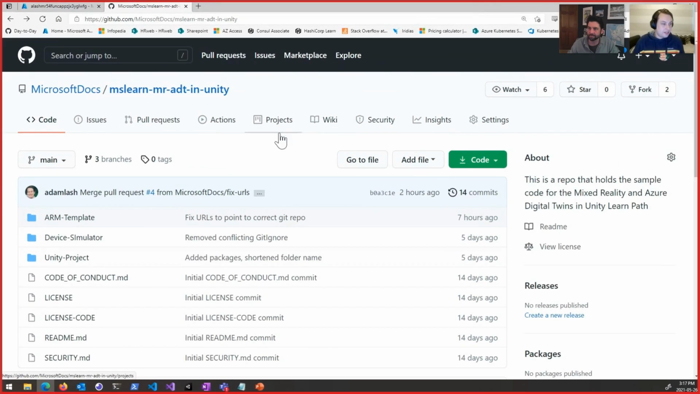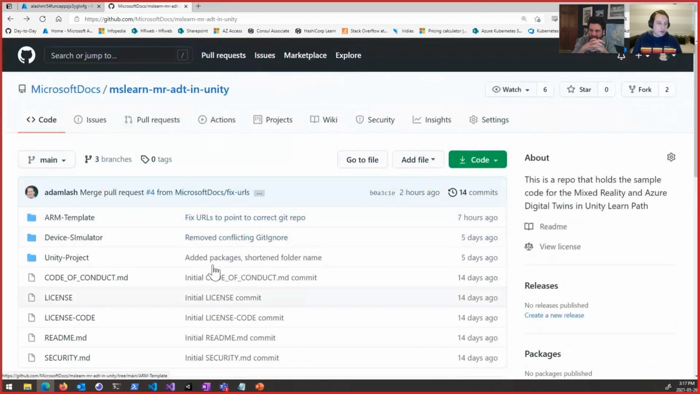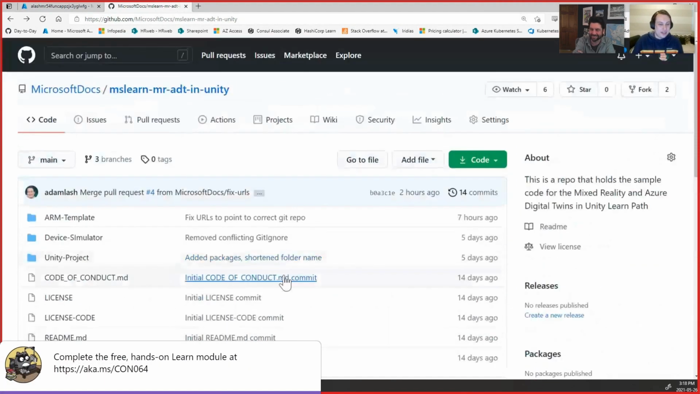Great. So what I've done is I've kind of started us off today at the repository itself. Yes. So this is where we're keeping all of the ARM template, the device simulator, and the Unity code itself. So this link is in the Learn module, so don't worry about copying it down now. The link still will be there. I'm just showing you this is where you start, and this is where you're going to need to start your journey when you do this module, and you'll be cloning this repository.